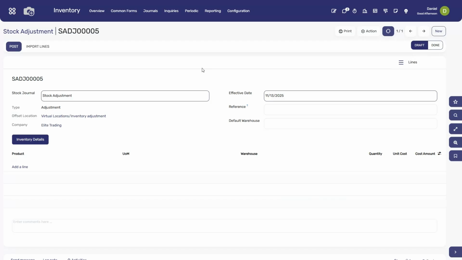Now let's take an example. Let's say you have distributed some quantities of a product as free samples and you want to adjust your stock for that. In this case, you will simply select this free sample stock journal. And you will notice that as soon as you have selected this free sample stock journal, its offset location which is linked to this journal will get selected automatically.